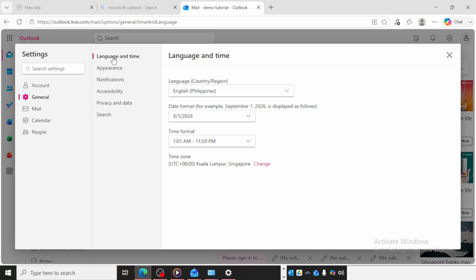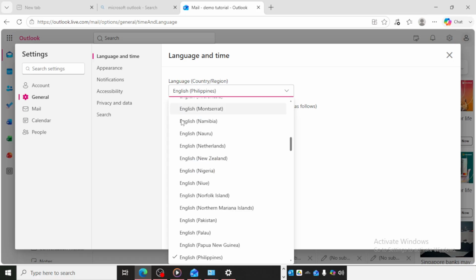You should now see the available language settings. From here, simply select the specific language you prefer. Take a moment to choose carefully, especially if you're switching to a language you read more comfortably, since this may change the labels and menus throughout Outlook.